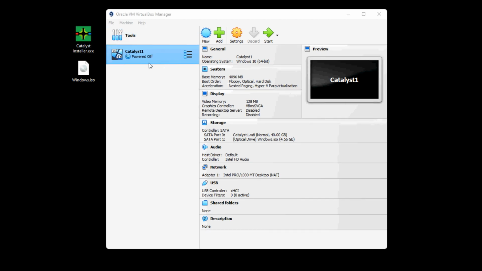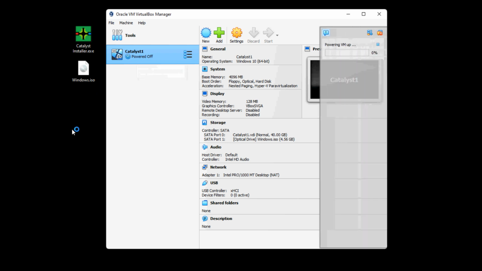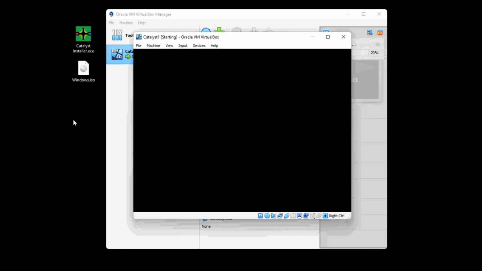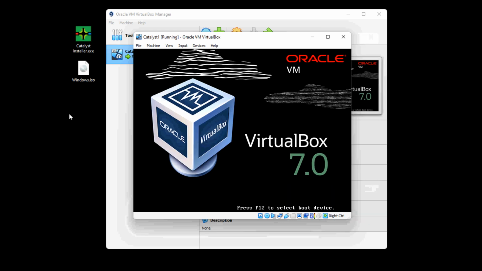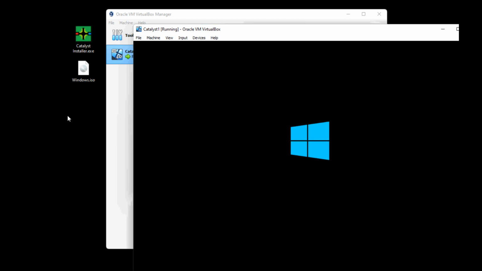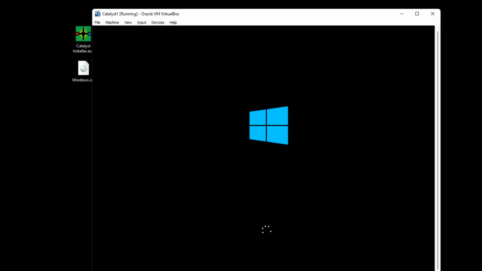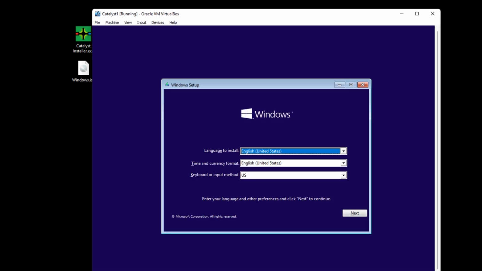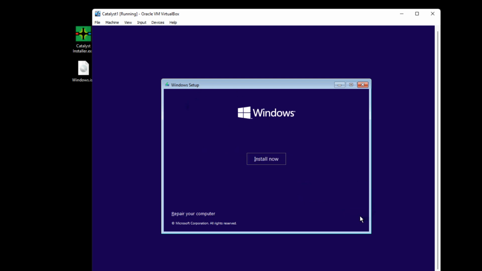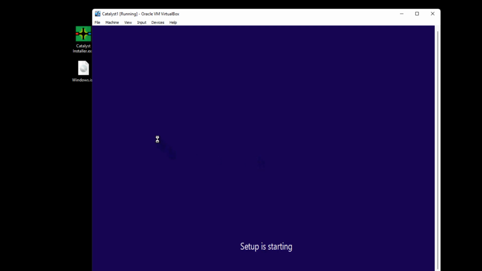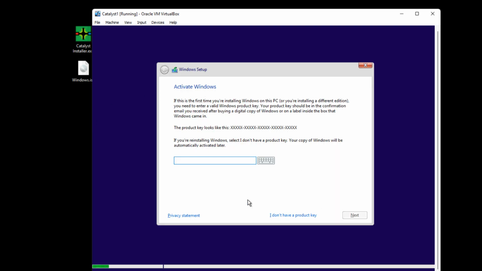So now that we've been through all that, I'm going to go ahead and start up our virtual machine. And as you can see here, we're greeted with a standard Windows setup for a fresh operating system, and we're just going to go through that like we normally would. And if you have a product key, you can type it in now. If you don't have a product key yet, you can hit I don't have a product key and enter that later.